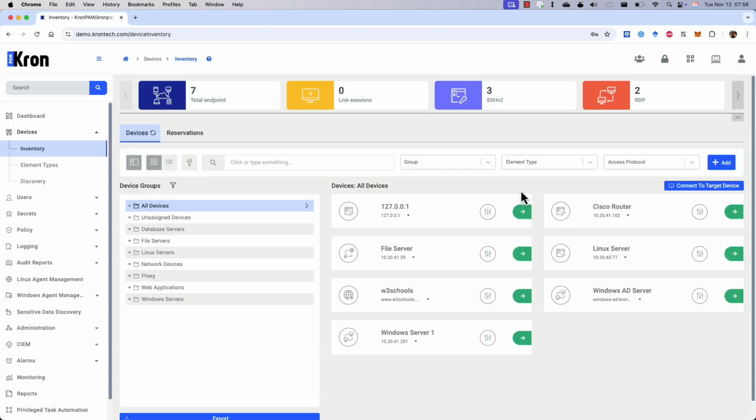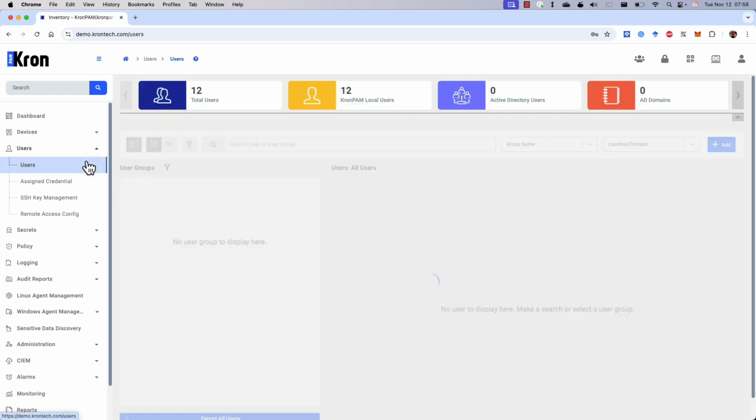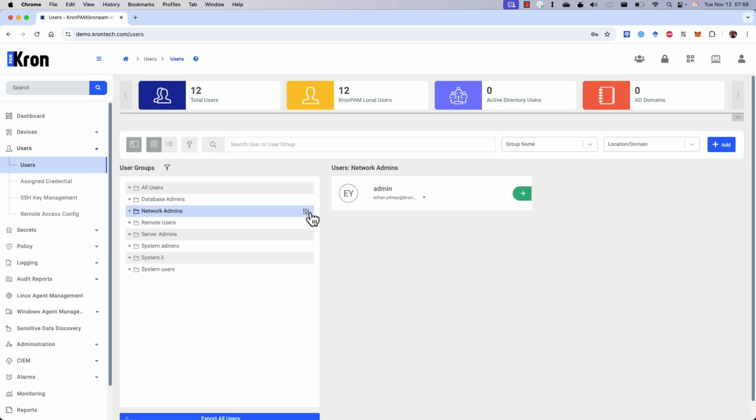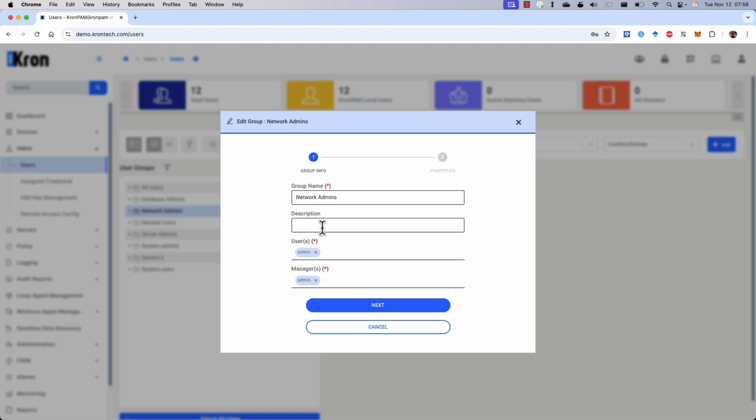If users need direct access to devices, the direct access flag must be enabled for their user group. The Kron administrator enables this flag for the relevant user group, allowing users to connect directly to the Cisco router's IP address.